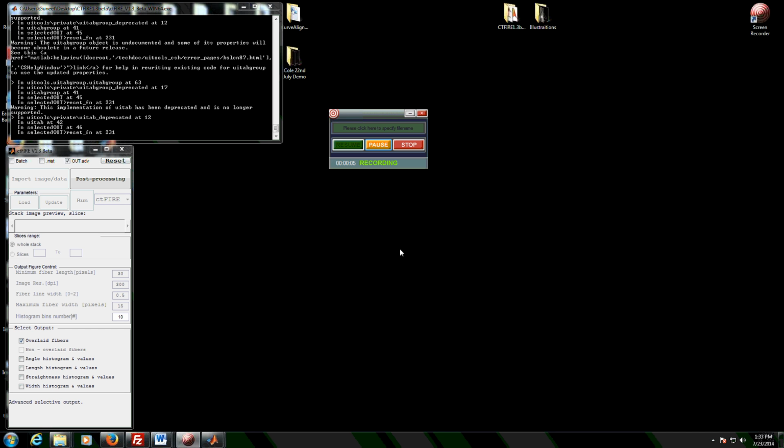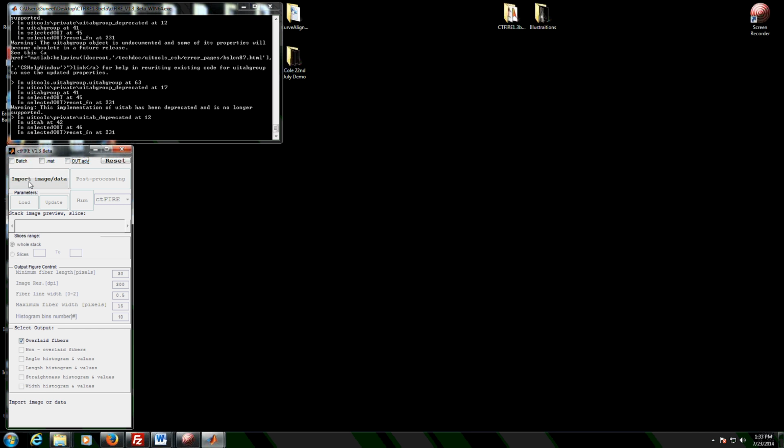Welcome to tutorial 5 for advanced output for a single image. In this tutorial we'll be demonstrating a new functionality that is added to the ctFIRE control panel for post-processing the extracted data from ctFIRE.